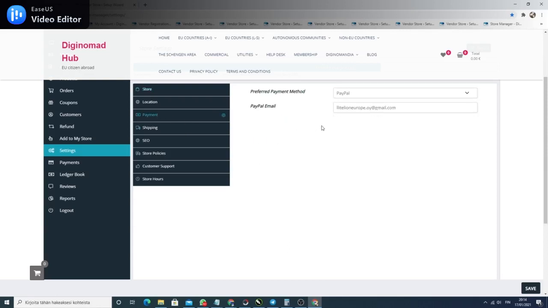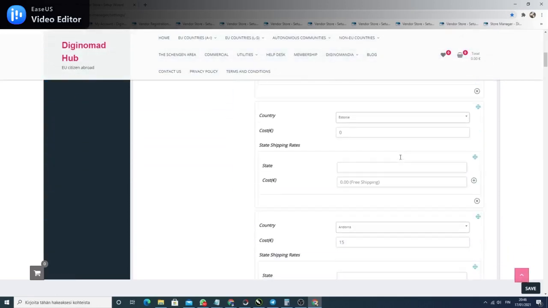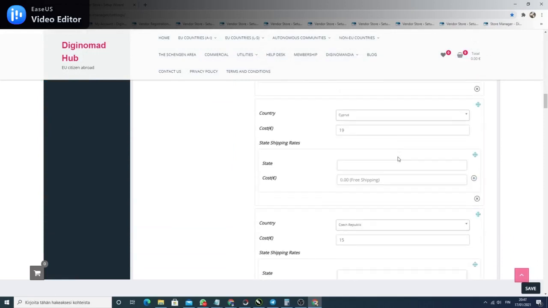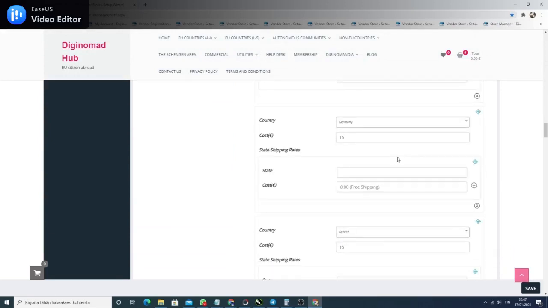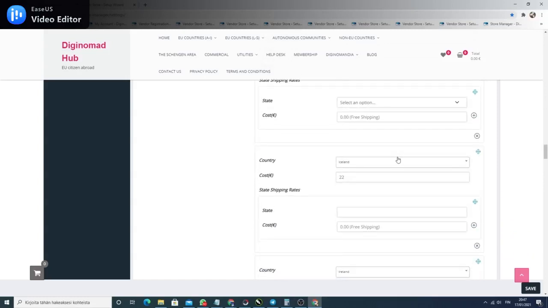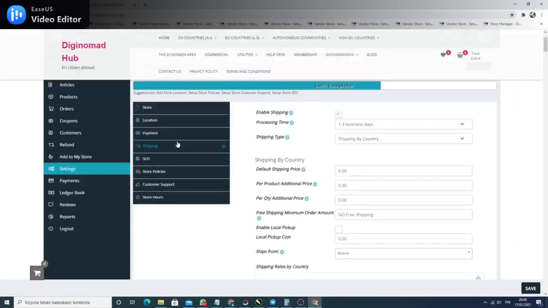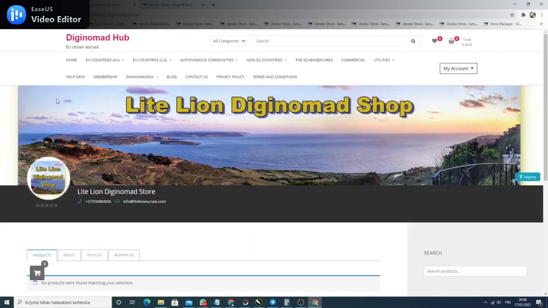In the payment section, you can edit your payment. In the policies or the shipping section, you can edit your shipping costs per country for each country. Then click on my store. As it's optional, you can click on it and then you can see how your store looks.